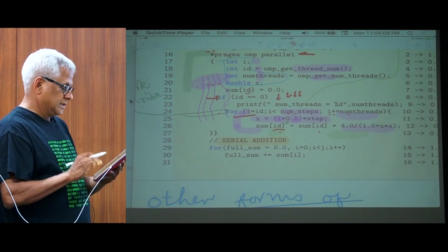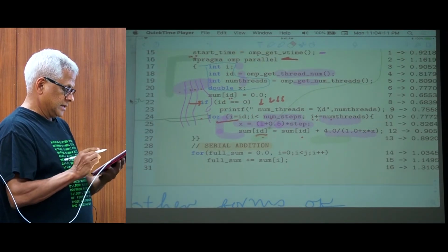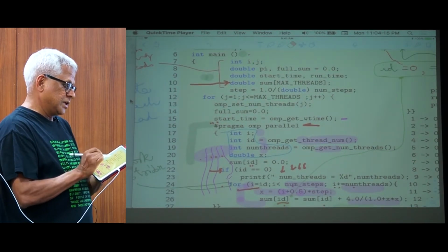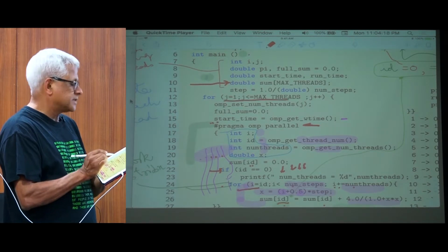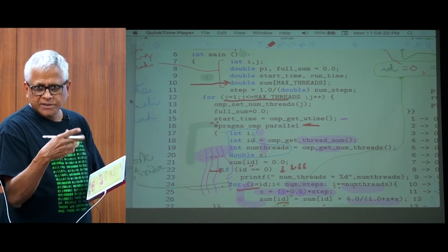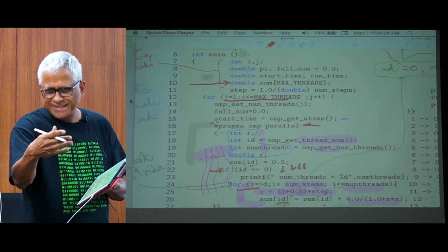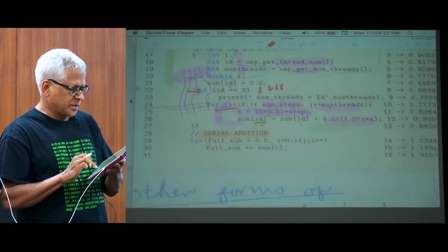So where's j? The j is being set to num threads, max threads. So j is the variable that I'm just playing with to set the num threads. So these are different experiments. Let us run it for 1, 2, up to 16 threads.